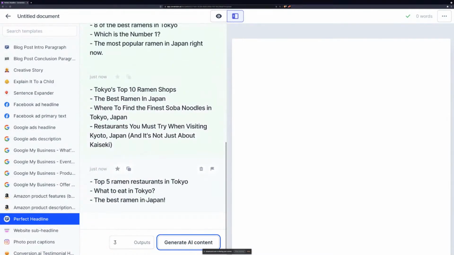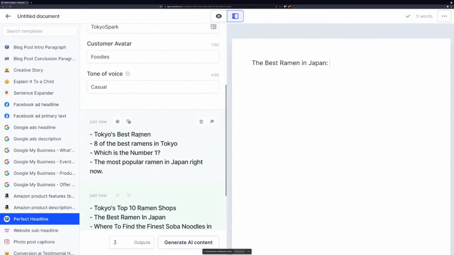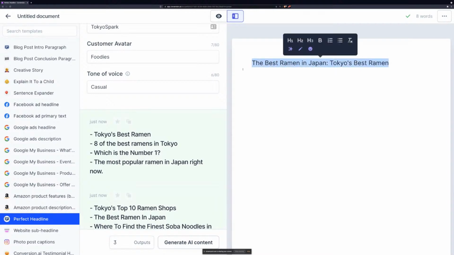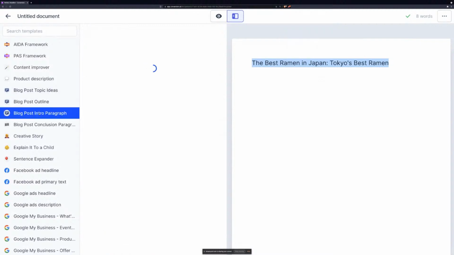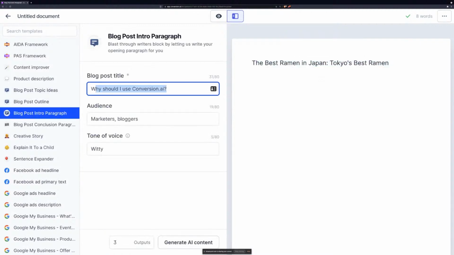Here, I'm going to just write it out. The best ramen in, we'll say Japan, because Tokyo is loaded with some of the best ramen. I don't like how it uses best twice, but we can fix that at any point. Essentially what I'm trying to do is get to the point where I have a headline, because after I have a headline, I can go over here to create an introduction, and I can just pop it in here.